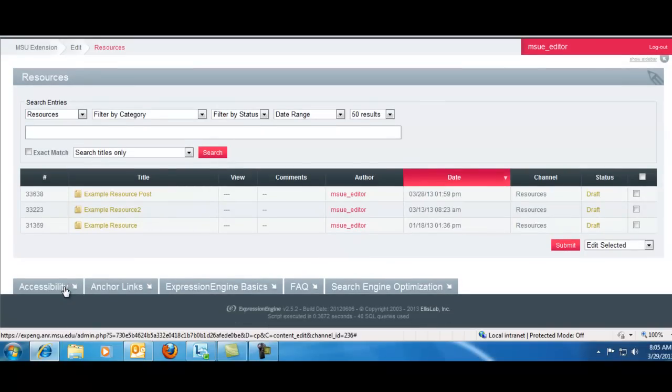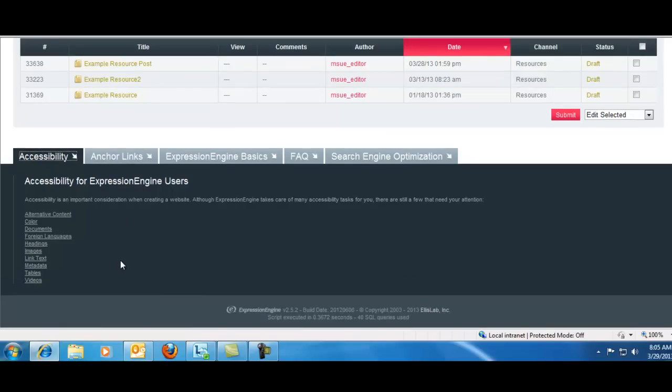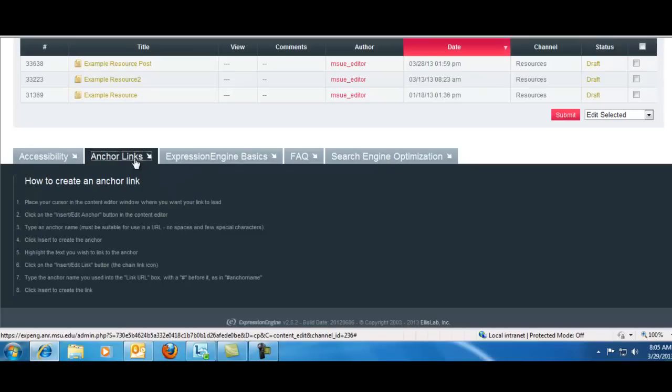If you click on these little tabs, there are some resources here on accessibility and some links to different things about accessibility. There's a tab that talks about anchor links, which are hyperlinks that you might put inside a page or in an entry. So there's some information there that you can read on your own later.